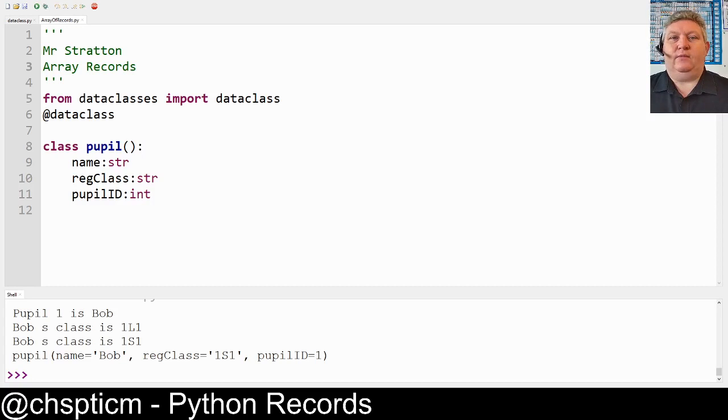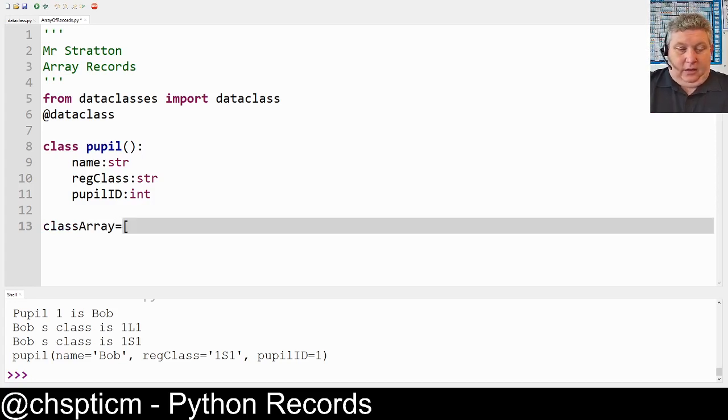When we create an array of records, it's exactly the same as how we've been creating arrays up to now. I'm going to keep it all at the top level, all global, without any functions or procedures in it just now. So the first thing we need to do is set up a class array, and the class array is going to be an array of type pupil.